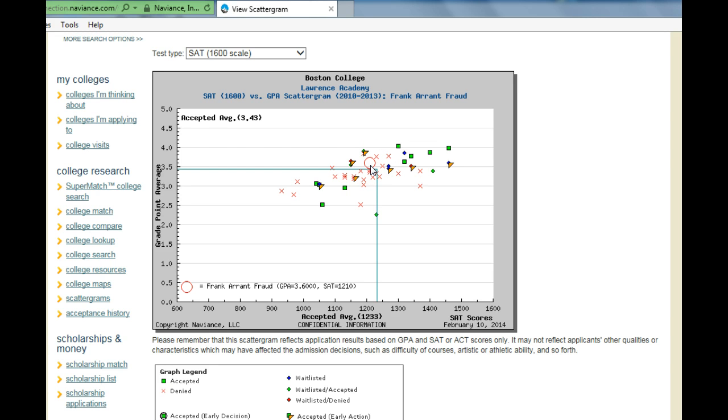So reading these scattergrams, you do have to take in that there may be some special circumstances and try to read that. What's also important, we'll later show you the section for national statistics for Boston College. So their national average accepted GPA, their national average accepted SAT score. We'll always look at that before we compute an expected outcome. So while we value the compilation of information and statistics from Lawrence Academy, we always counterbalance that with the national averages for the college.